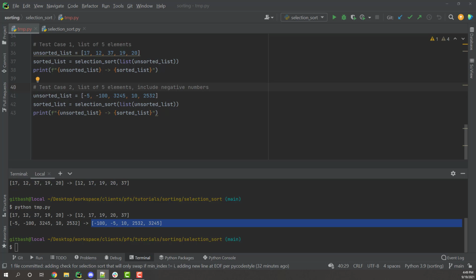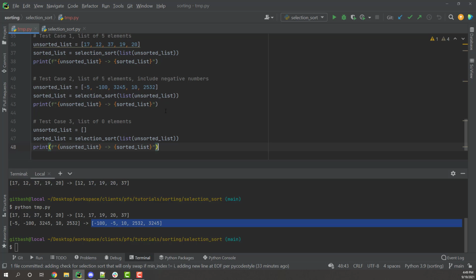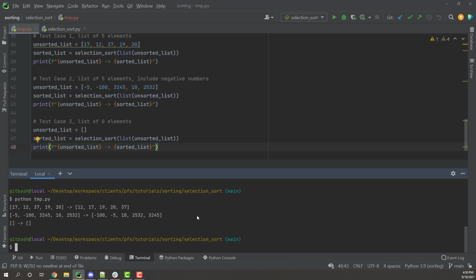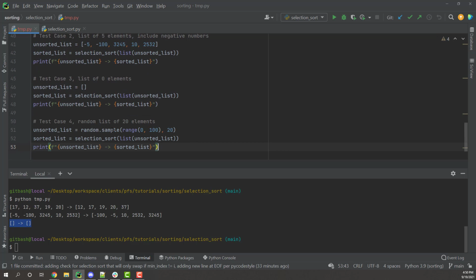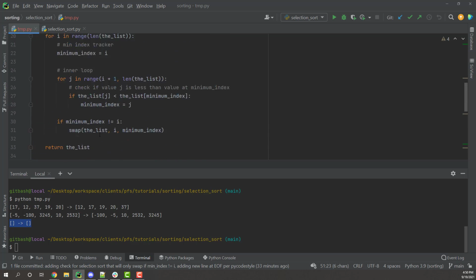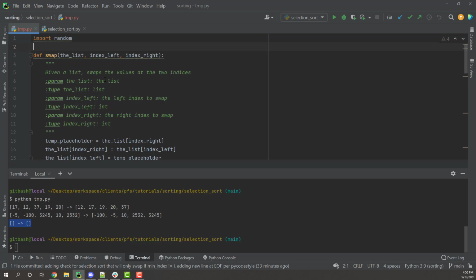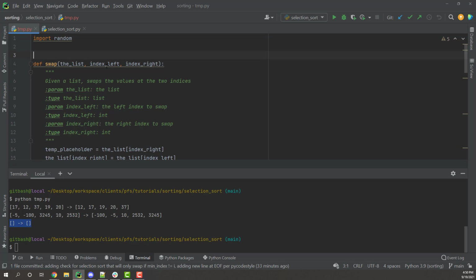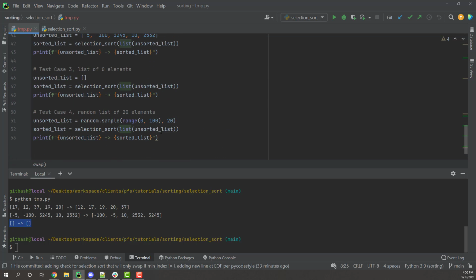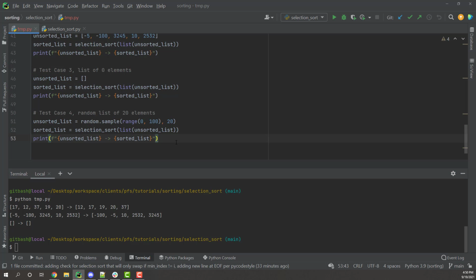Let's try it with a list of 0 elements, to make sure we don't get some random list index out of bounds error if we pass in an empty list. We don't. The test case passes. And then finally, we will just generate a completely random list using the random module. I imported that all the way at the top here, import random. No, I need 2 lines there. And let's just see what that does for a test case.